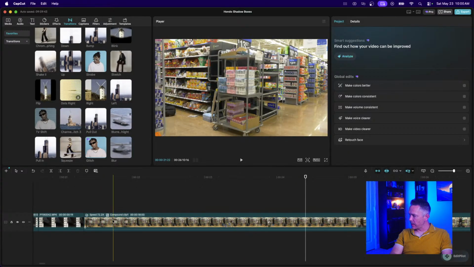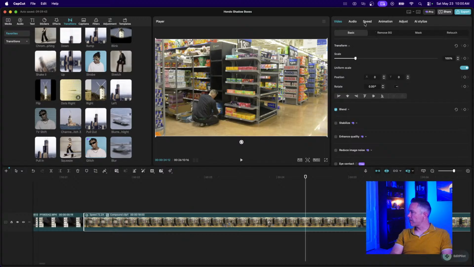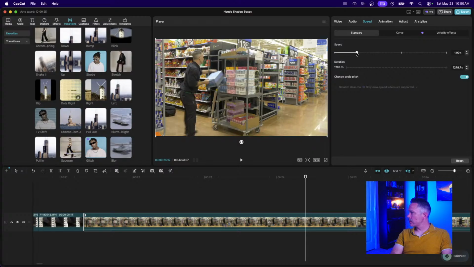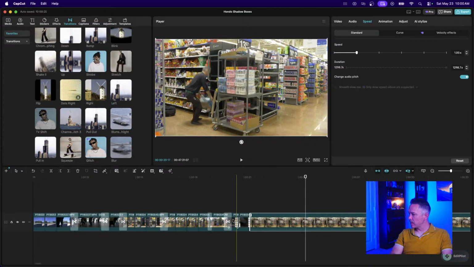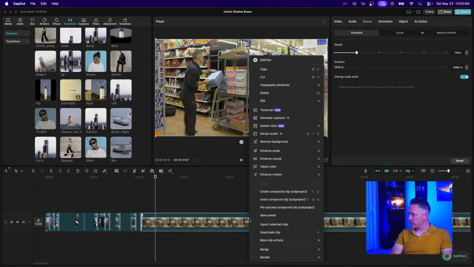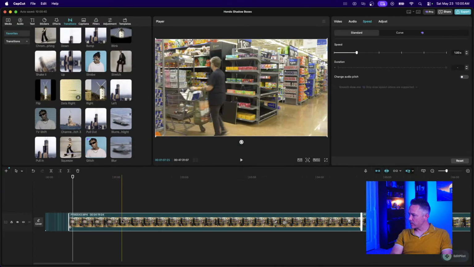All right, so we sped this up. Let's just go back to regular speed, because I think that we can get rid of some of this stuff. And actually what I'm going to do is uncompound the clip. So I double clicked on that. Let's do undo compound. Okay. Because there's some cleaning up we can still do to these parts.